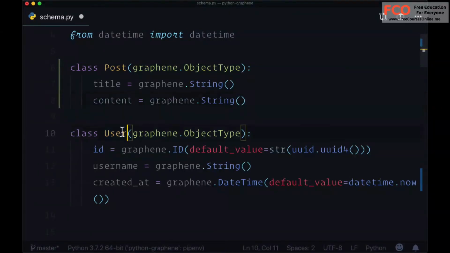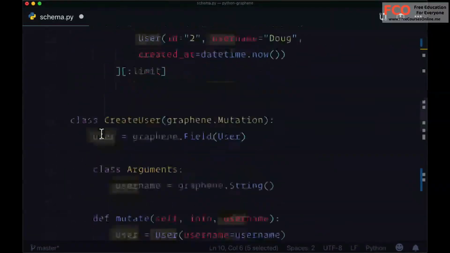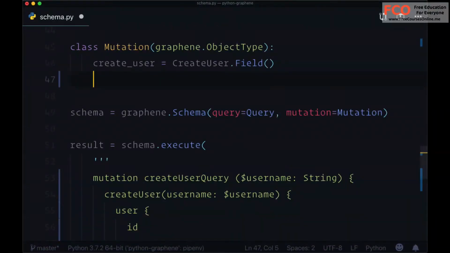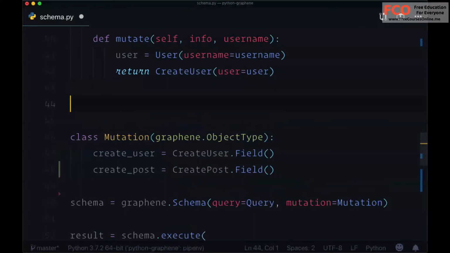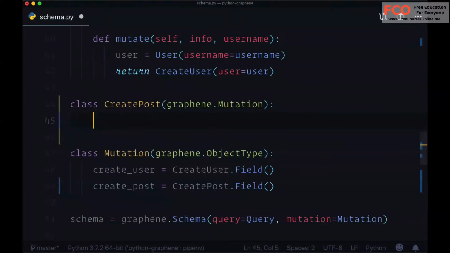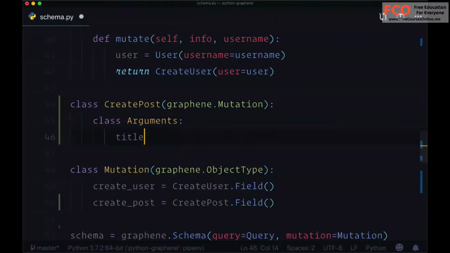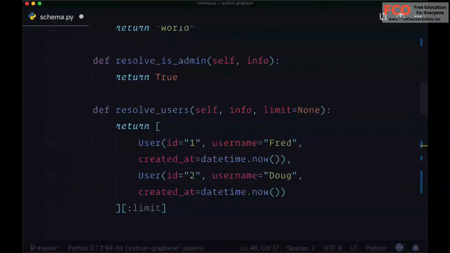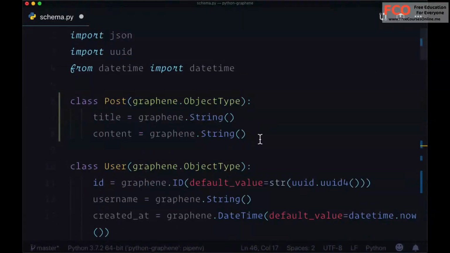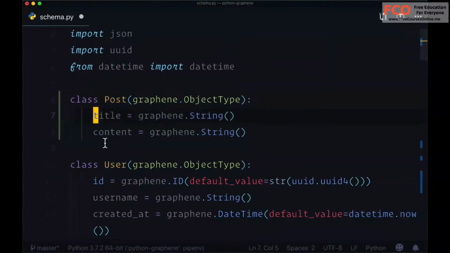We want users to be able to create new posts, so we'll add a new mutation to our root mutation class with the name createPost. And that's going to be set to CreatePost, a new CreatePost class dot Field. So let's make this CreatePost class. It'll subclass from graphene.Mutation. The arguments that we'll need to pass to it will be put on our Arguments class, and those will be title and content. So we can just grab the names of the fields and their corresponding types from our Post class.